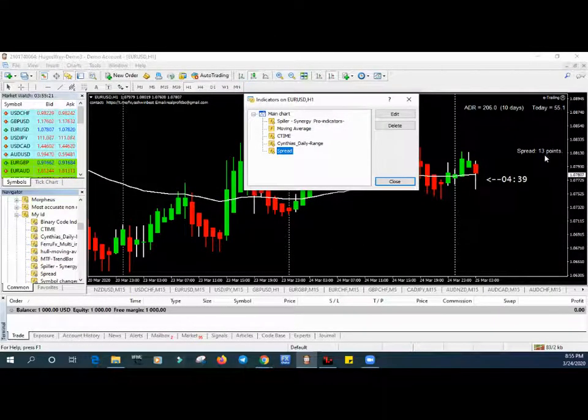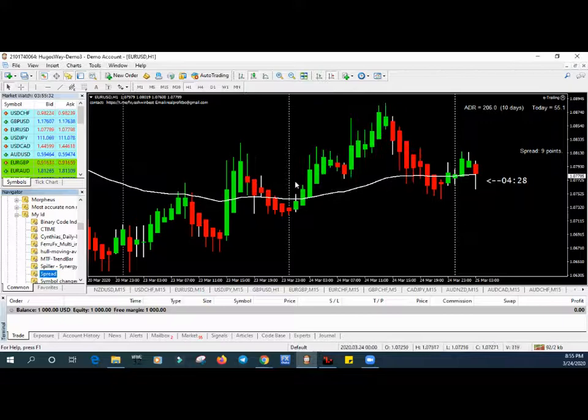Okay, so that says spread 1.4. 14 points. That's actually 1.4 pips. That's less than a pip now. Okay, so it bounces around. So I'm gonna close this out. So now we got our Heikin-Ashis, our 50 moving average, our timer, average daily range, and our spread.